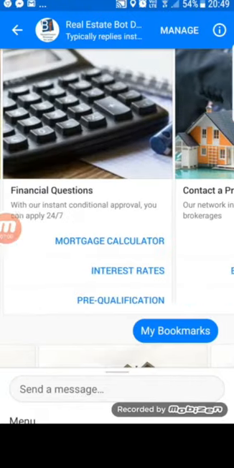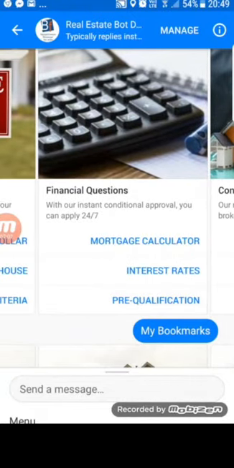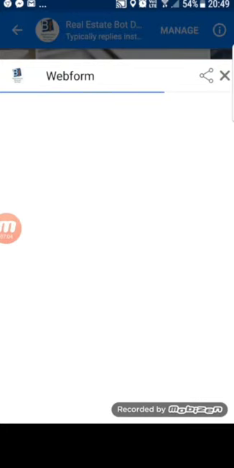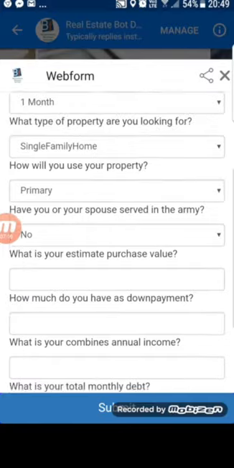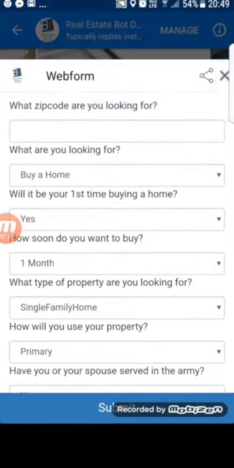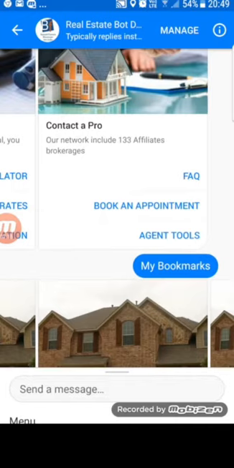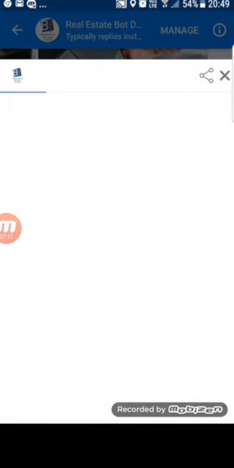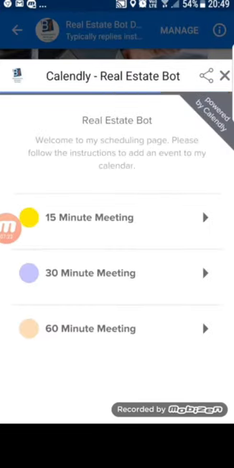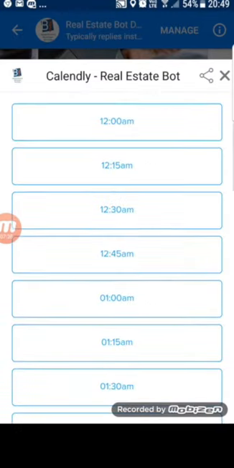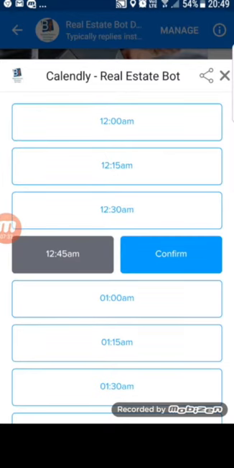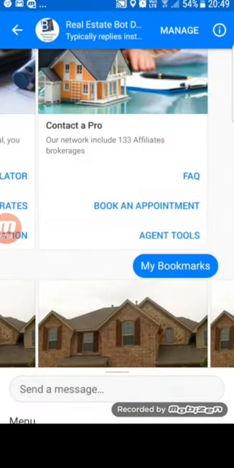And then this is basically the pre-qualification. If they want to have the pre-qualification of the loan, they can put in their information here and they can send it to you. And if they want to book an appointment, so this will be going to your calendar, and they can book the appointment here to talk to you. So maybe they just want to have a 15-minute discussion. They can choose the date and time that they want to talk to, and they can confirm it, and this information will be sent to you.